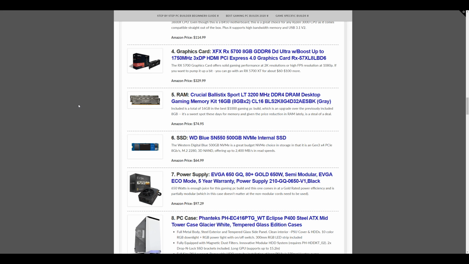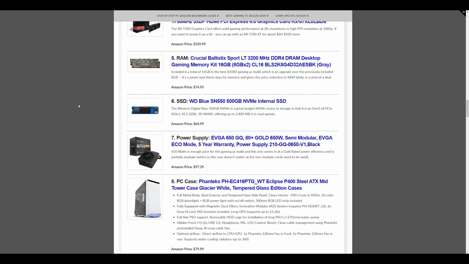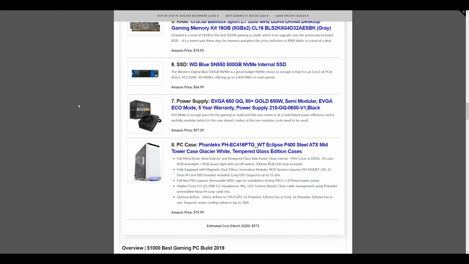The graphics card included in this build is the XFX RX 5700. It's an 8GB graphics card at $329.99. The RAM, the memory for this build, is the Crucial Ballistix Sport LT. It's also the 16GB kit, so two 8GB sticks, at $74.95.